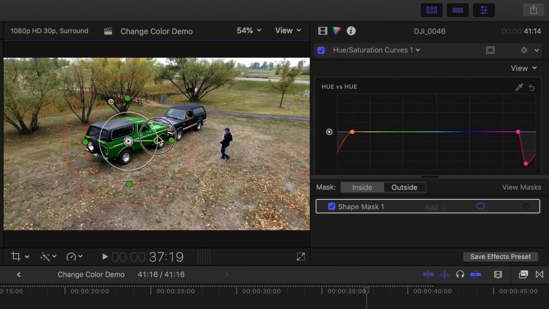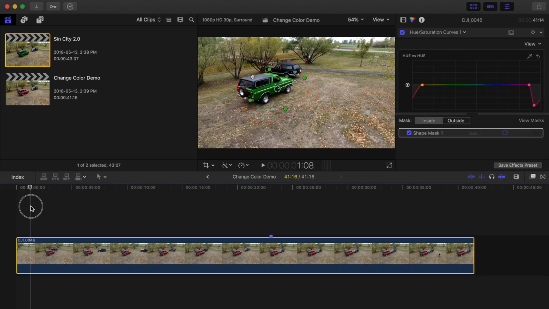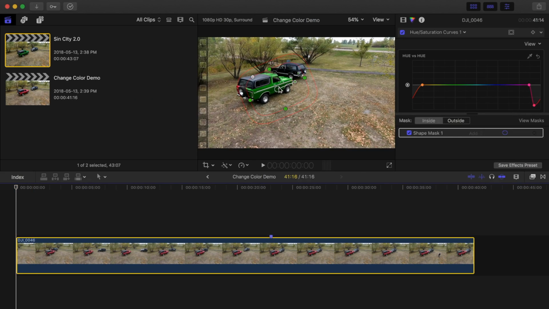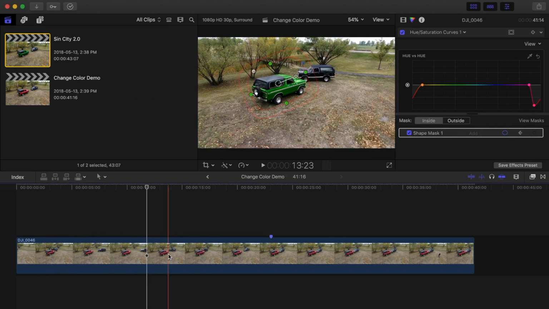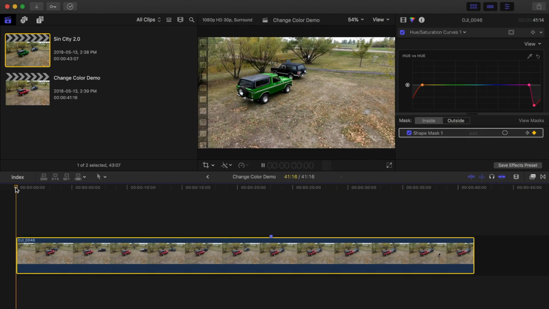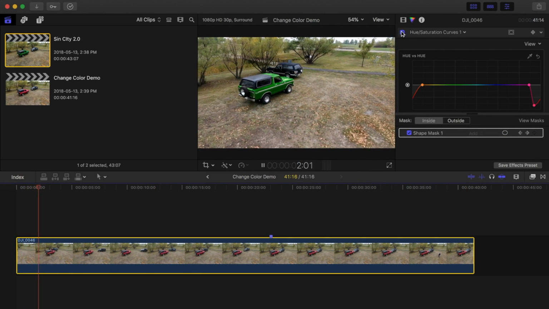Position it and adjust the shape and size to cover your image. Any adjustments made in the Hue Saturation Curves correction will only be confined to inside the mask. Skim through the clip one last time, and if your subject moves throughout the clip, keyframe and reposition your mask. Let's play back our clip and toggle the effect off and on.